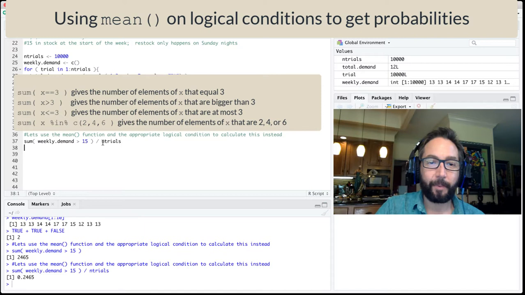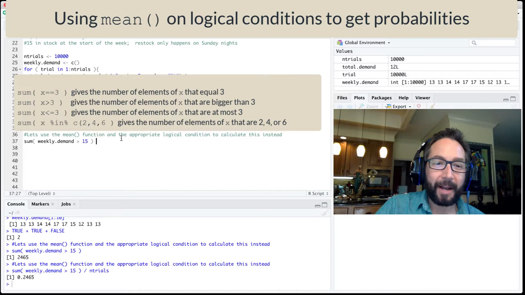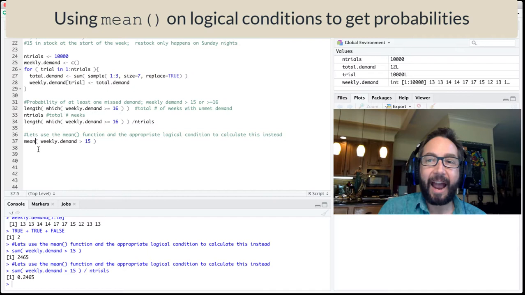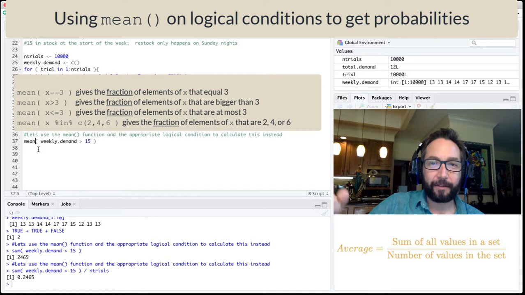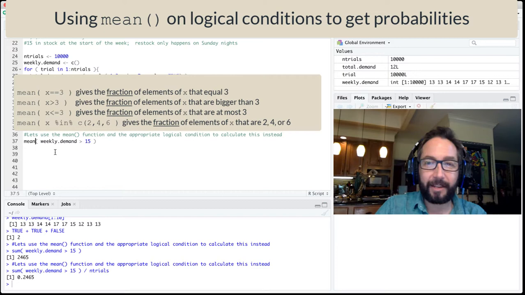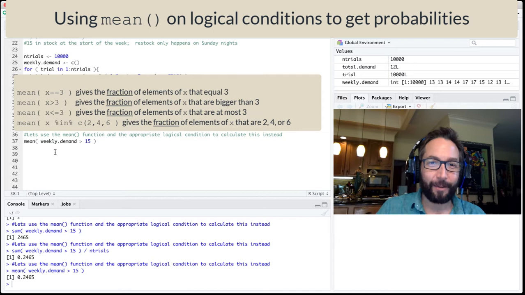But what we can do is make this even shorter. Instead of taking the sum, take the average value. Because what's the average? You sum up all of the values of some elements in a list and divide by the number of elements there are. That's exactly what we're doing here. N trials was 10,000, the number of elements in weekly.demand. So mean tells us the fraction of elements that exceed 15. The fraction in the long run where we see elements bigger than 15 is a good guess of what that probability of exceeding 15 is. So here's what I'm trying to get at with taking the mean of some logical condition. You want to know the probability that the demand exceeds 15, that we get at least one unmet demand? Well, take the mean of the appropriate logical condition.